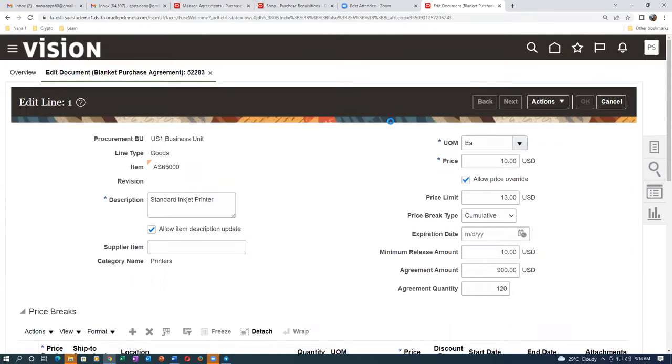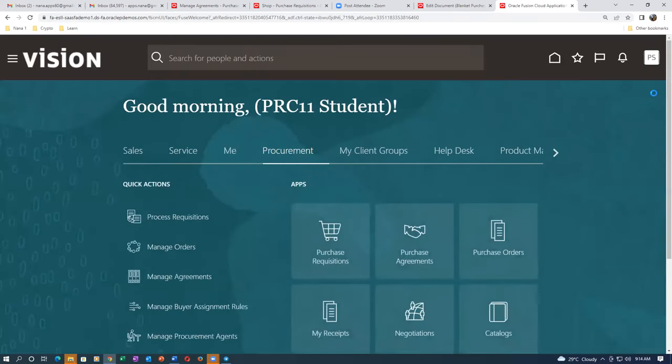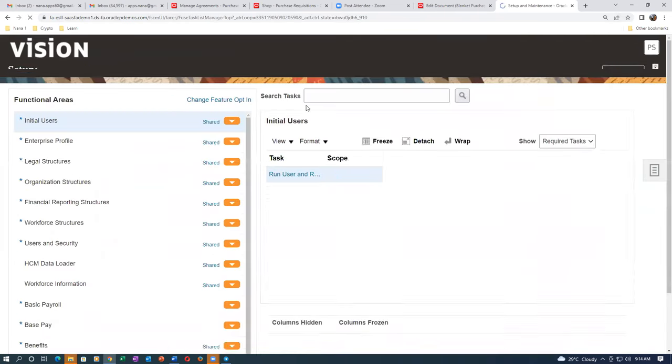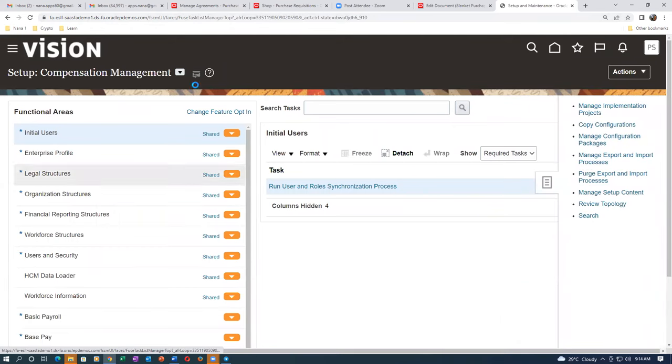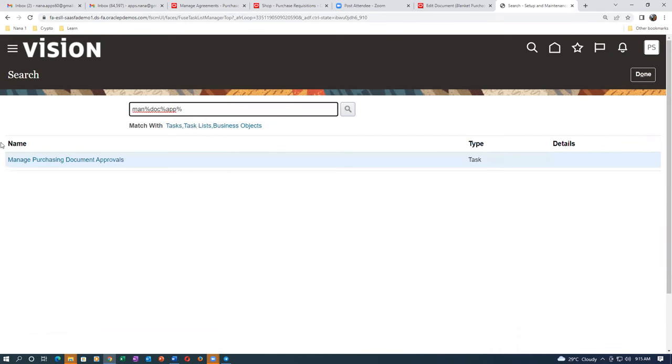Before submitting it, let me see whether the automatic approval is enabled or not. They might not have enabled the automatic approval actually. So let us check whether the automatic approval is in place or not. Setup and maintenance. Click on it. Search, it's called manage, I will say doc approval. Manage document approval. Manage purchasing document approvals.